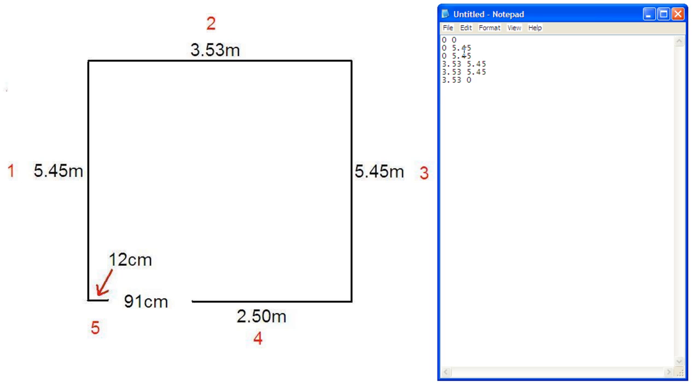Segment number 4 starts where we left off, 3.53, 0, and goes to 1.03, 0. The last segment starts at 0.12, 0 and finishes at the origin. Make sure to hit return because the file requires a return at the end of the file.